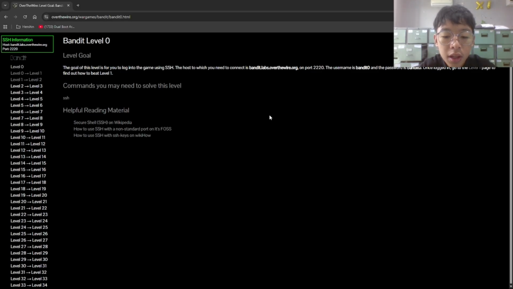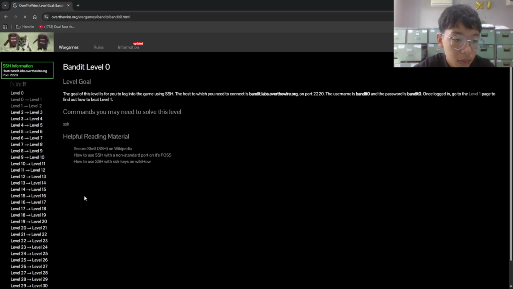First, open the browser and go to OverTheWire Wargame Bandit. This is the website, and then you will see a description for level 0. It says that to start playing you will need to connect to the Bandit game server using SSH. So SSH, or Secure Shell, is a protocol that lets you access a remote server safely through the terminal. It's basically how you log into another computer on the internet.